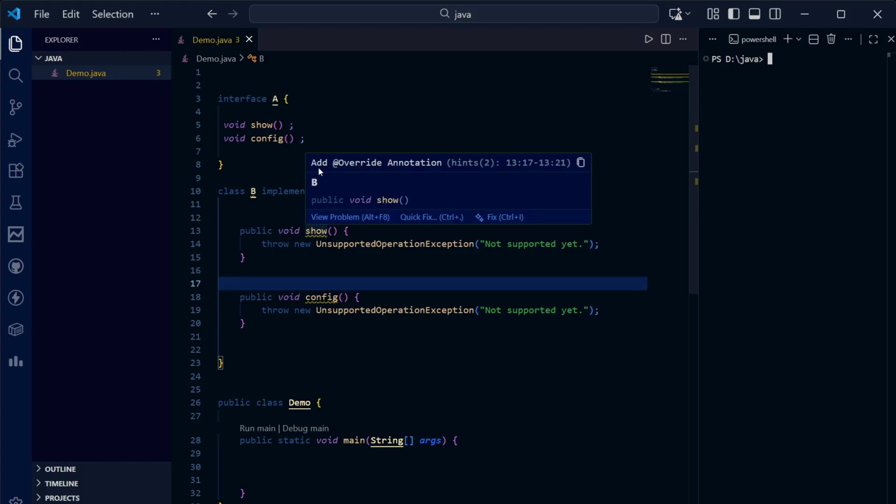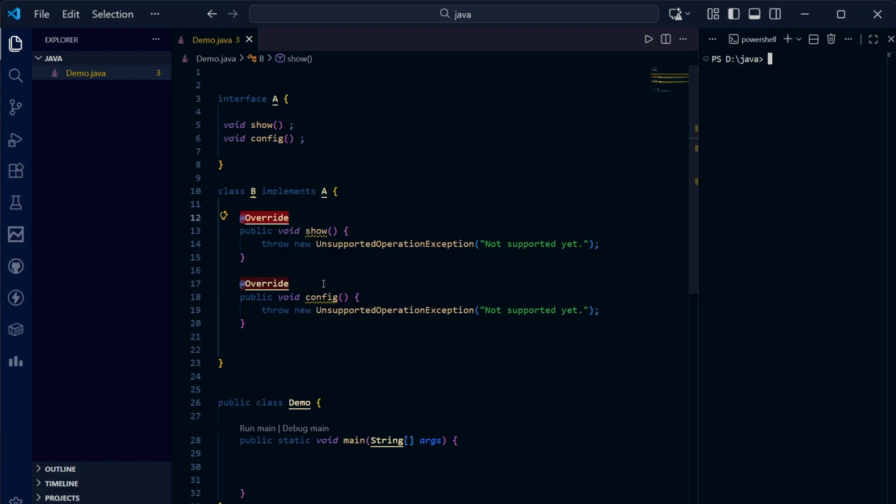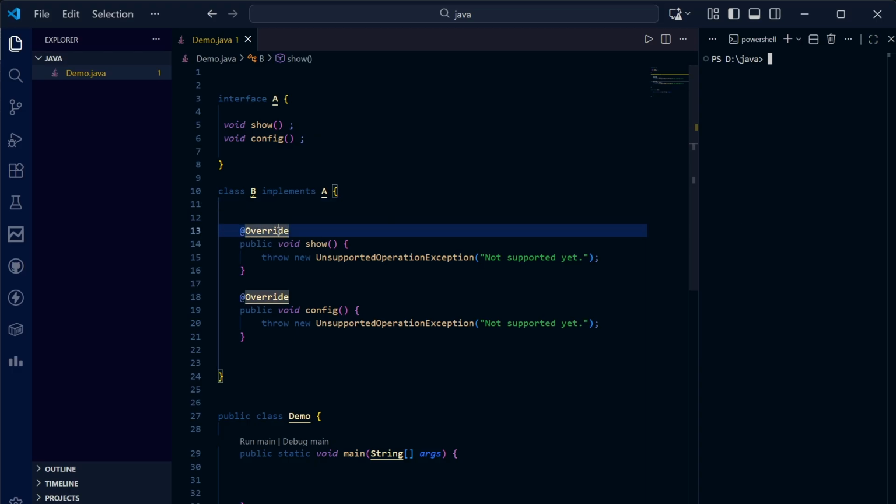So what warning is it showing? Add @Override annotation. Those are known as annotations. You can add it or not, that is your wish. Now I am going to add that. If you have a function known as show here also, then due to method overriding, it will consider this one only.